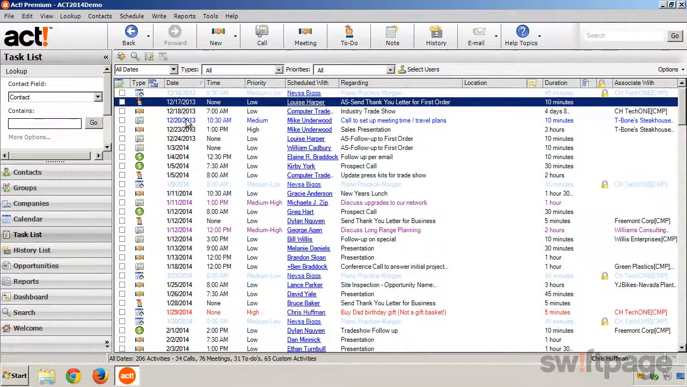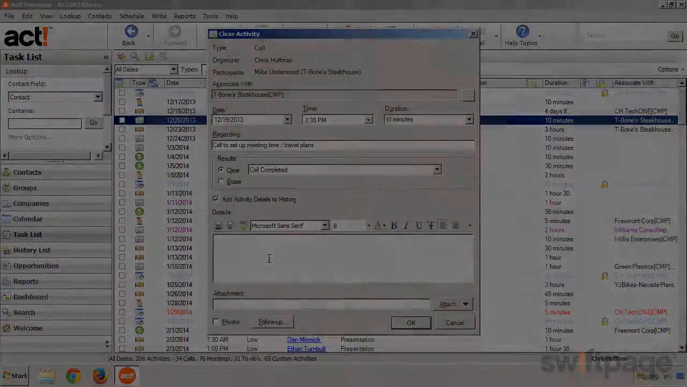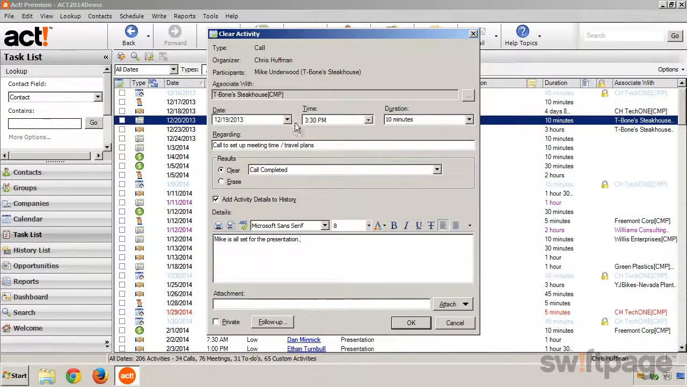So if I look ahead to that call that I set up for Mike to make sure that I have my arrangements made for next week's meeting, I can click the little box on the left which clears the activity. You see the clear activity box appears then. This is what sets the activity as completed, and it records it on the history tab of this particular contact. So let me add in some details here. So I took care of it just now.